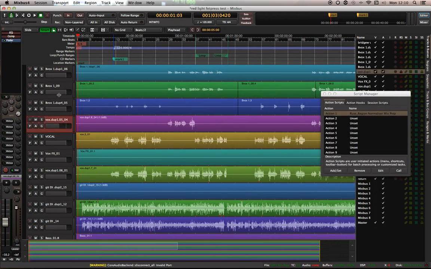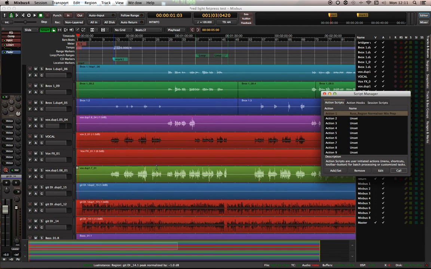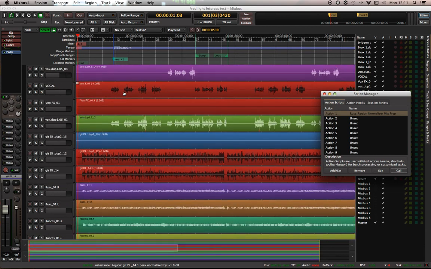There we go. Now all we have to do is select the tracks that we want to include, that we want to process, and click call, and there we go, they will process. So what's happening is anything that is not going to clip is normalized to minus 18 decibels full scale, which is basically 0 dBVU. And anything that is going to clip is normalized to minus 0.1, I think.